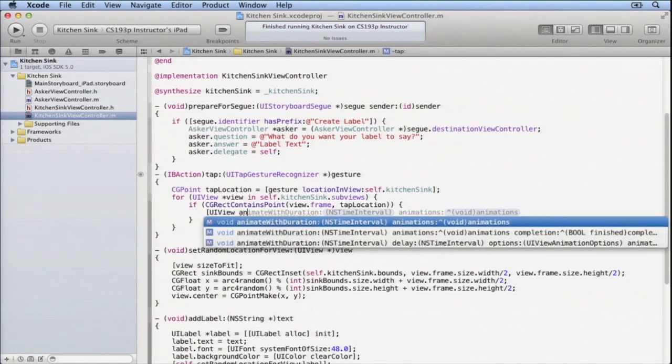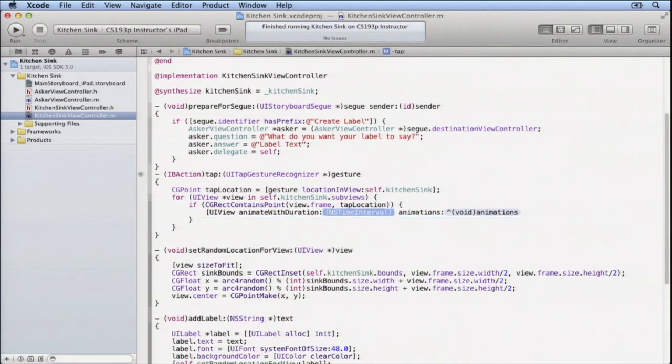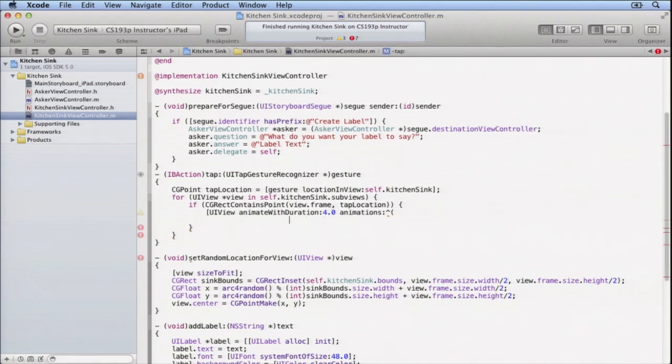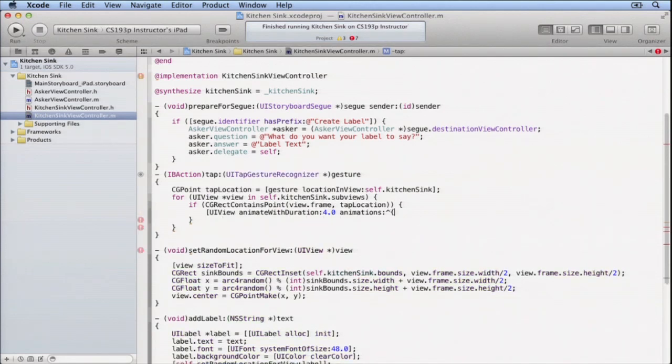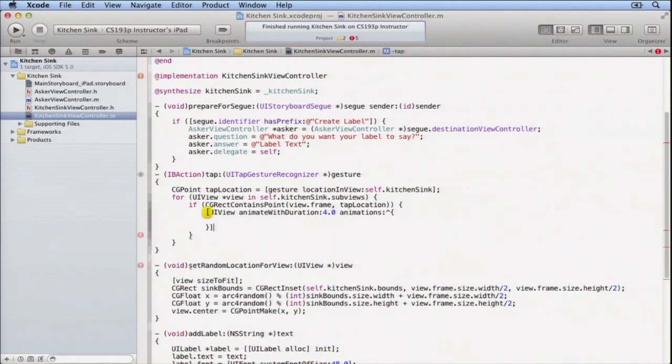UIView animate with duration. I'm going to use the simple one, not with all the options and all that. Let's have it take, I don't know, 4 seconds to move to its new location. Here's the block of animations. Returns nothing, takes no arguments. It does use a curly brace, not a parenthesis. And what do we need to do in here to make this work? All we need to do is set the view's frame. That is it.